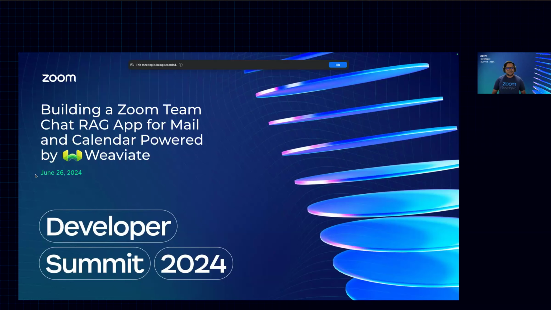For developers like us, this presents a significant opportunity to create solutions that unify these communication channels, making it easier for businesses to operate efficiently. Today, we are going to show you how you can use developer tools provided by Zoom and Weaviate to enhance your workplace integrations into a single cohesive system.